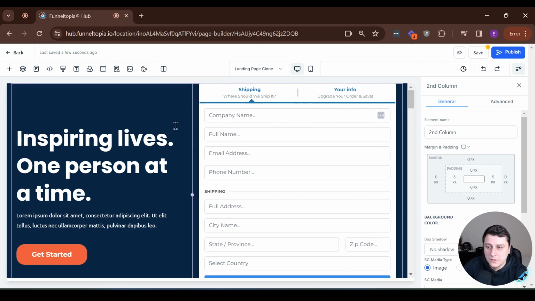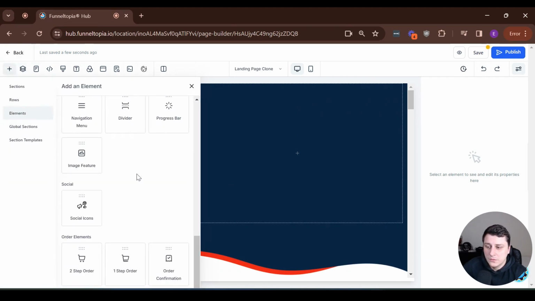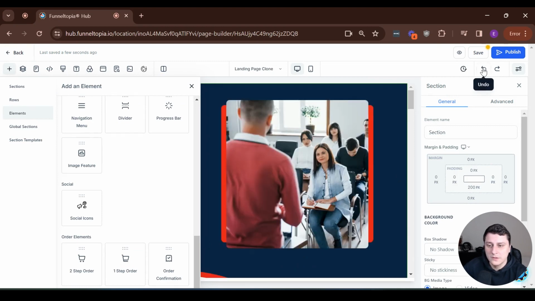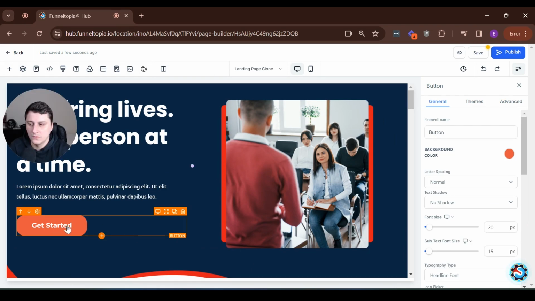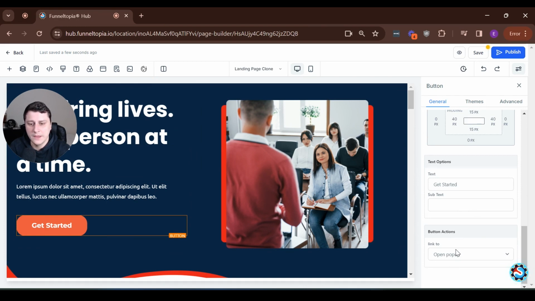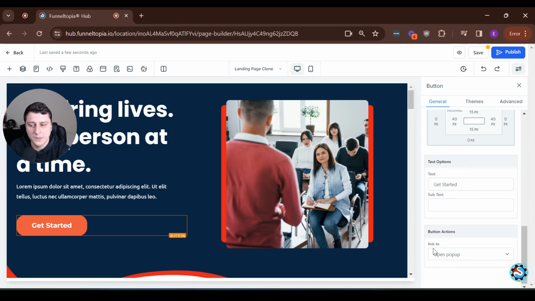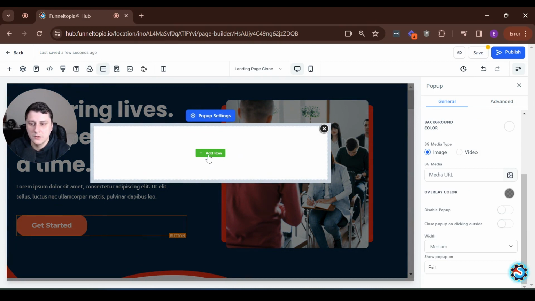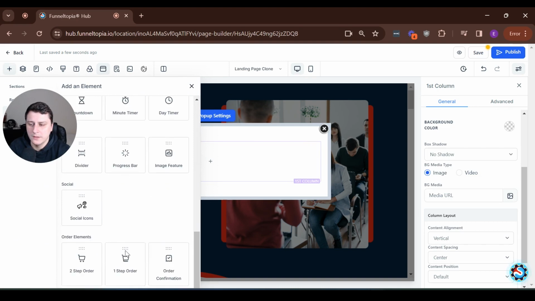It's just going to be a simple form, and we're going to go back, we're going to undo, and we're going to insert a one-step form. Or another way we can do it, let's undo even more. Let's have the image in, and then we can also do a pop-up. So if we click on a button, as we can see here on the right side, button action, there's several things you can do, right? A bunch of things, but we want to have open pop-up. And then for what the pop-up will be like, we'll click over here, pop-up settings, and over here, add row, one column, sure, add element. Here we're going to add the one-step order.